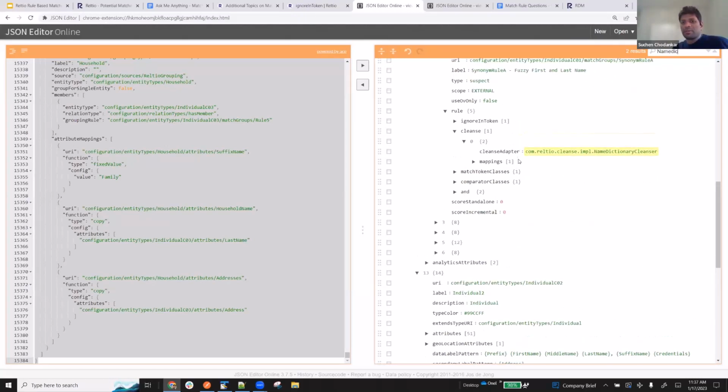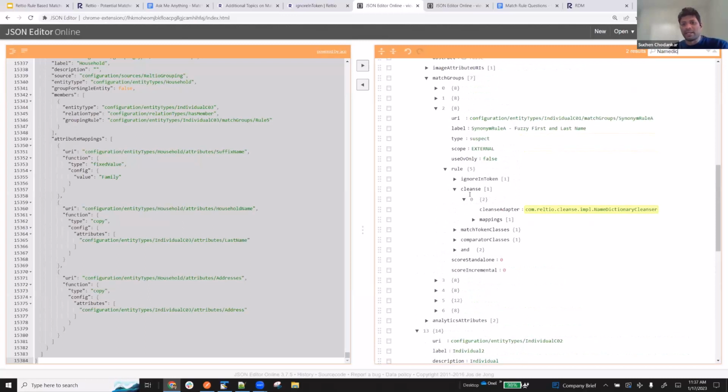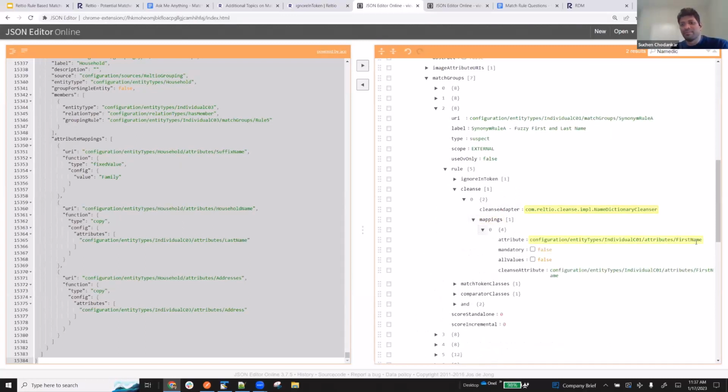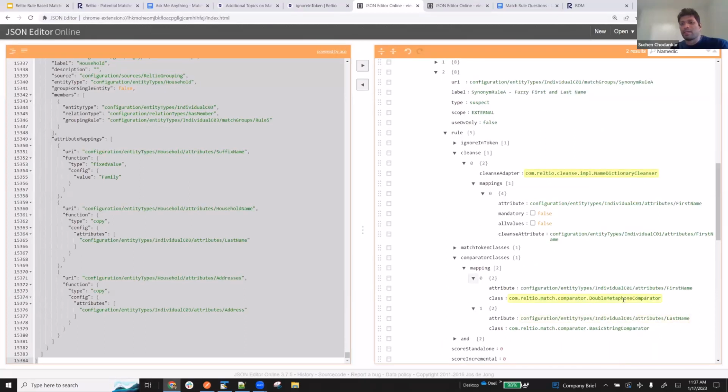So this is how you do it. As you can see, there's a cleanse set on the match on the first name here. And the comparison basically uses double metaphone. And this basically covers the Soundex or something that sounds like similar names, those kinds of things. So this is applied on top of the synonym names.